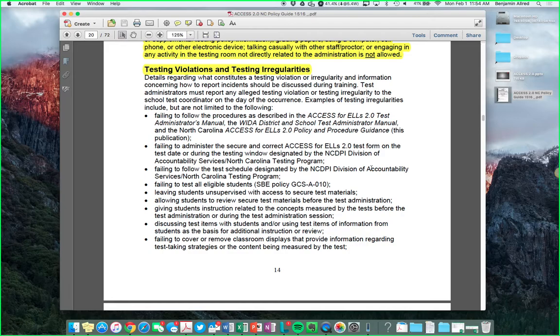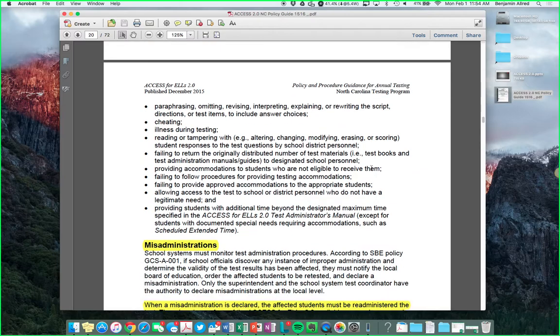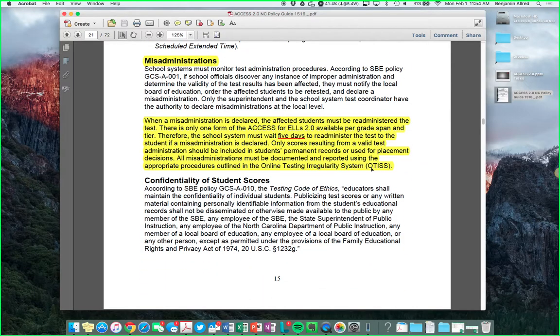If there should be a misadministration, now on page 15, there is only one form of this test, and therefore we must wait 5 days to re-administer the test. The school system must wait 5 days to re-administer the test to the student if a misadministration is declared. So please keep that in mind. There will be no availability to reset a student's test and restart the test on the same day. We must wait the 5 days.